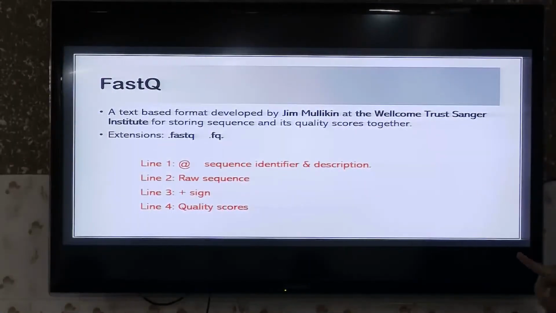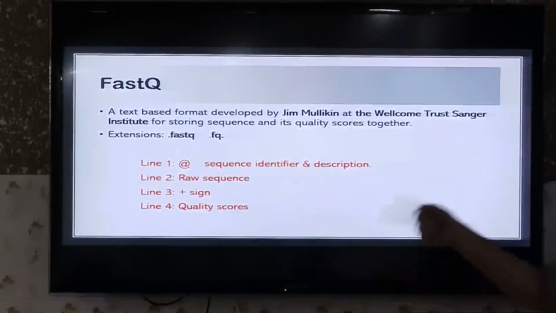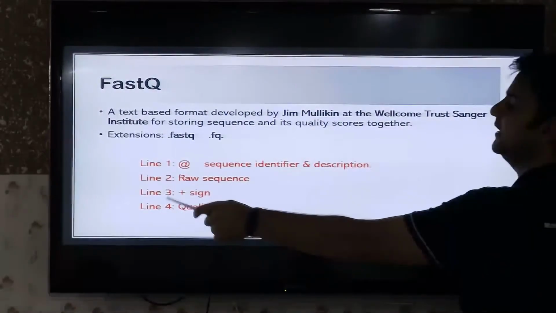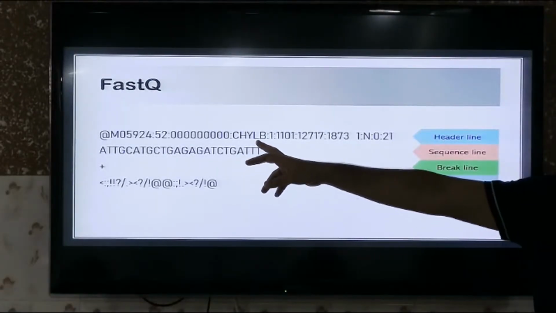The second line is the raw sequence. The raw sequence and the quality scores, which are in the fourth line, are separated by a plus line, right? So in your file, if you divide the number of lines by 4, you will come to know that you have 25 sequences, right? The @ mark is the identifier of your sequence.